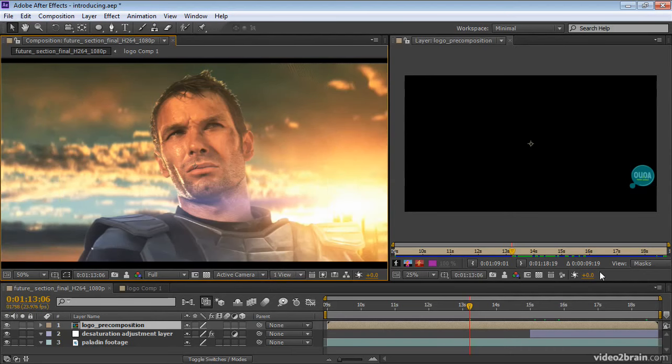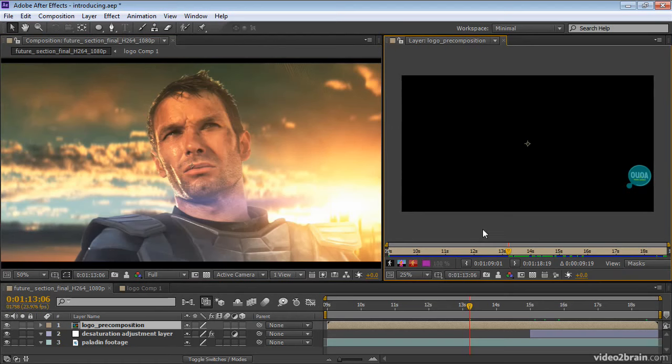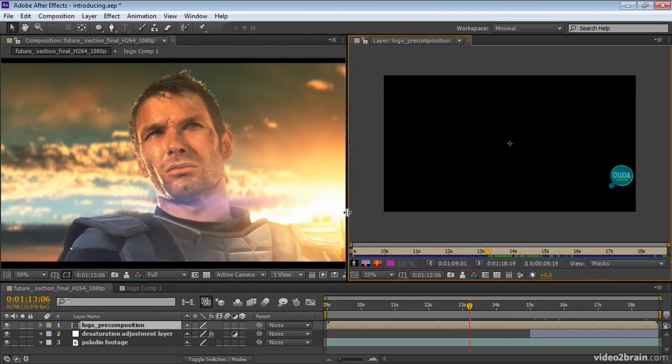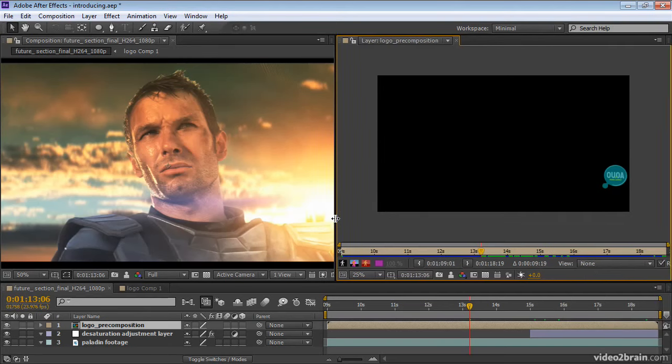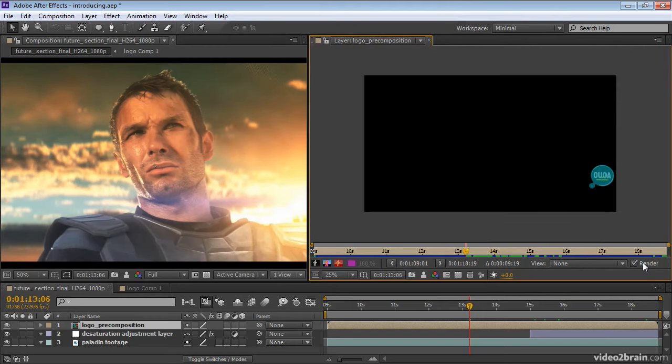Another feature of the layer panel is the view menu. Let's give ourselves a little bit more room in the layer panel here. And note that you can show the effects of masks, you can show the anchor point path, or you can just see the layer as it is as a source. If we make a little bit more room here, we can see the render option, which will render such things as effects into the layer panel.